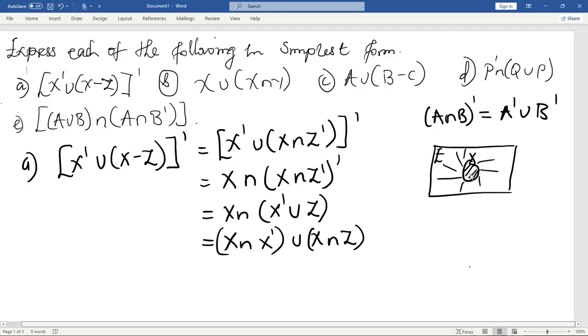Now if we say x intersection its complement, we're going to have an empty set because there's no element that is found both in x and outside x. So this will give us an empty set. We're going to have an empty set union x intersection z. Then an empty set union with the set on this side, we're simply going to have x intersection z as the answer.